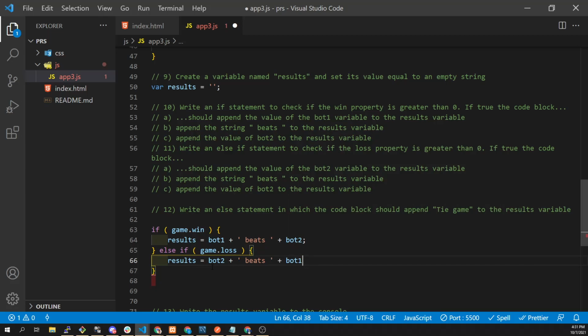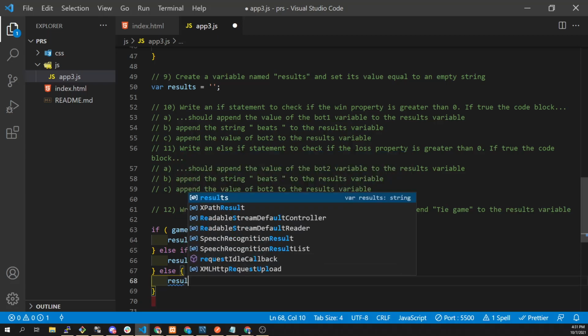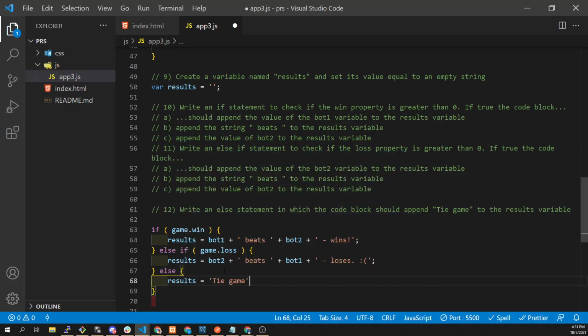plus bot1, right? The other thing I'm just noticing now is that bot1 is going to say paper, rock, or scissors. Bot2 is going to say paper, rock, scissors. So even if you win or lose, it's going to say something beats something. We probably need to include some message if you won or lost, right? Wins plus loses. Sad face. Okay. Else results equals tie game.